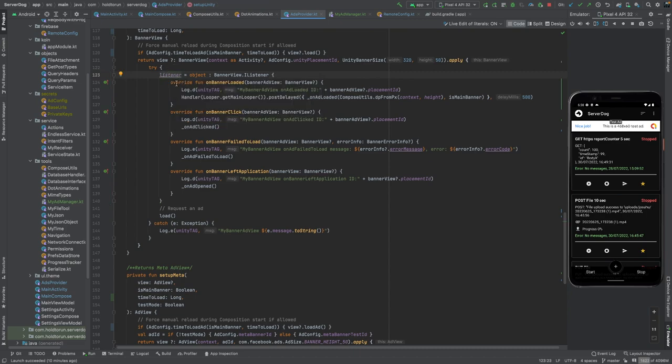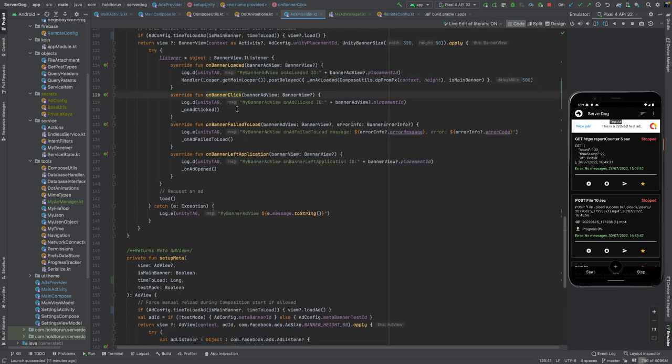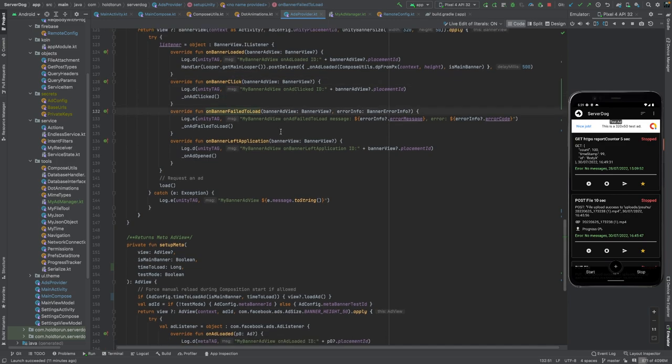We have to again implement the listener for the callbacks from Unity Ads, and it has onBannerLoaded. We handle this exactly the same as it was with Google AdMob: just delay our abstraction of the onAdLoaded callback for half a second. Then it has a callback for clicks, failed to load, and banner left application. And I noted that this is ad opened within the Google ad, so I'm going to call my own abstraction of onAdOpened.